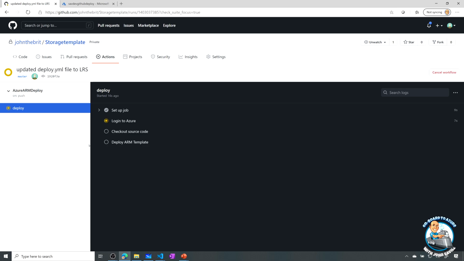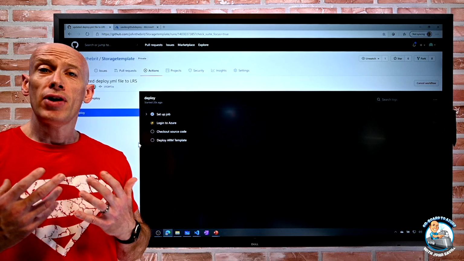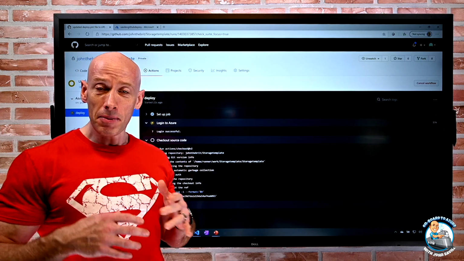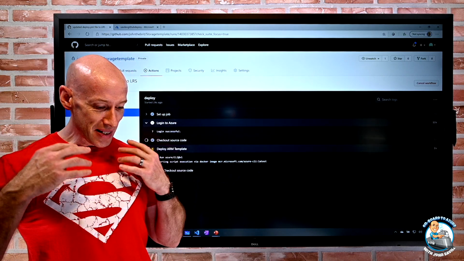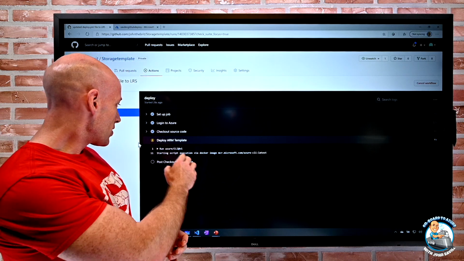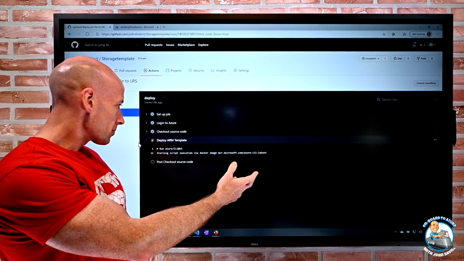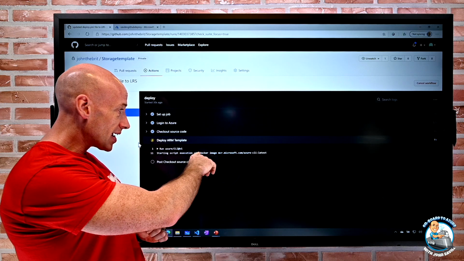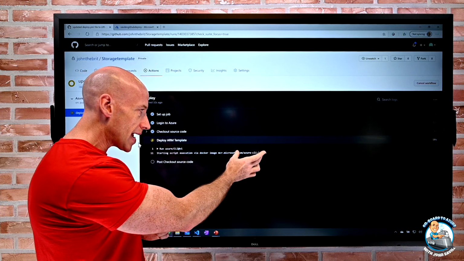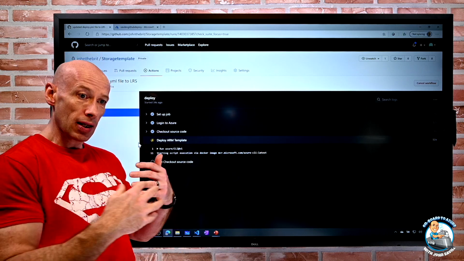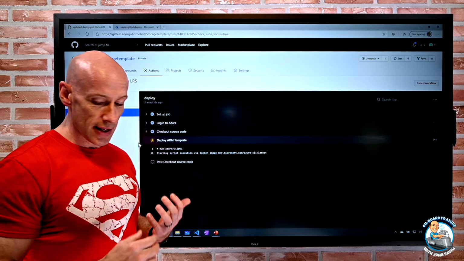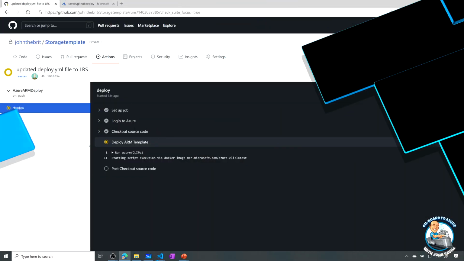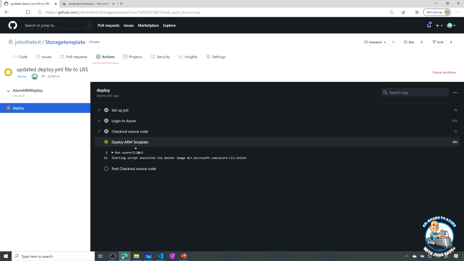So now it's logging into Azure again, it's going to check out the source code. And this time I'm really hoping it works. If it doesn't work this time, I'm kind of in trouble. But it's going to go through, and so I can see it's running the script. It's starting that execution. You can see it's actually saying the Docker image. So I can see it's using the Azure CLI Docker image based on that Ubuntu to actually run this thing. So let's go back. So that's deploying the ARM template, script execution via Docker image.